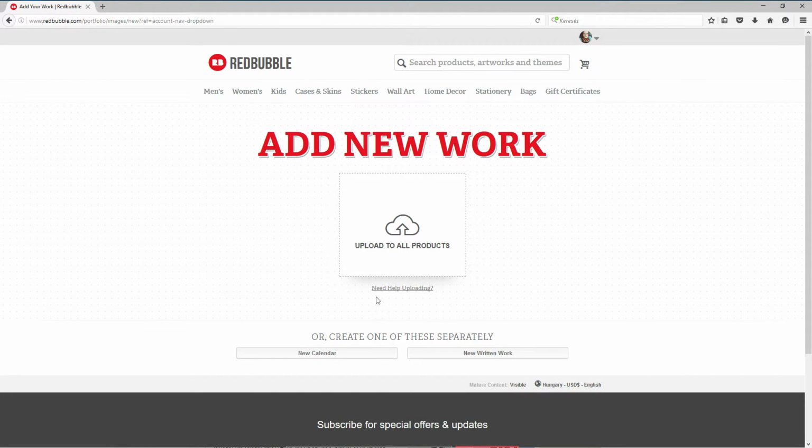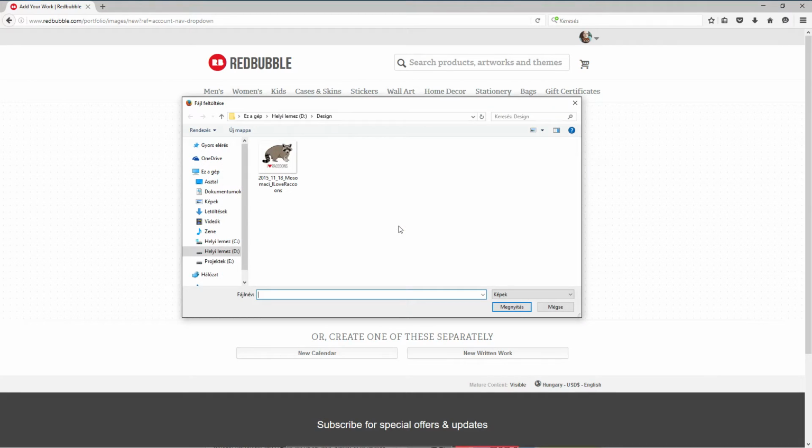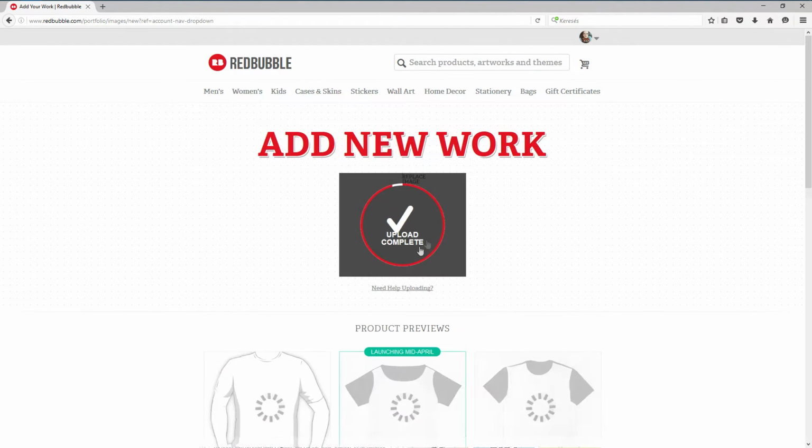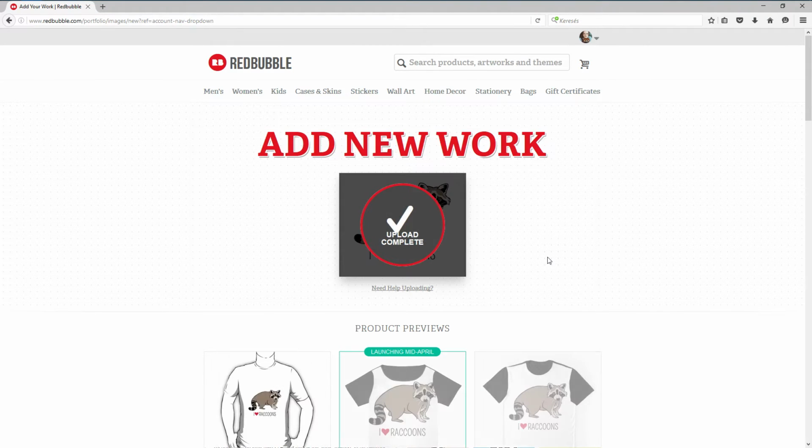Here you have three options. You can upload to all products. This is what we will use now. Or if you want to create a calendar or a written work, you have separate buttons to do that. I want to upload a raccoon illustration, so I will just click on this and I will choose my artwork and click open, and as you can see, it's uploading the design.